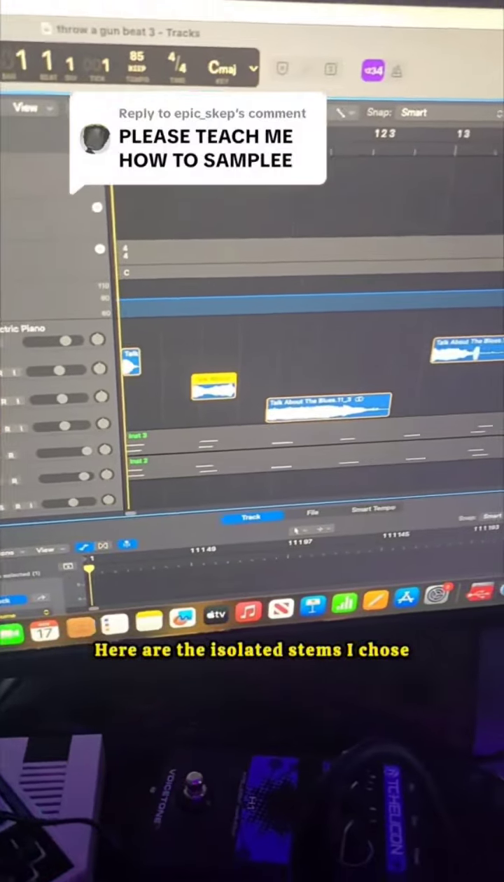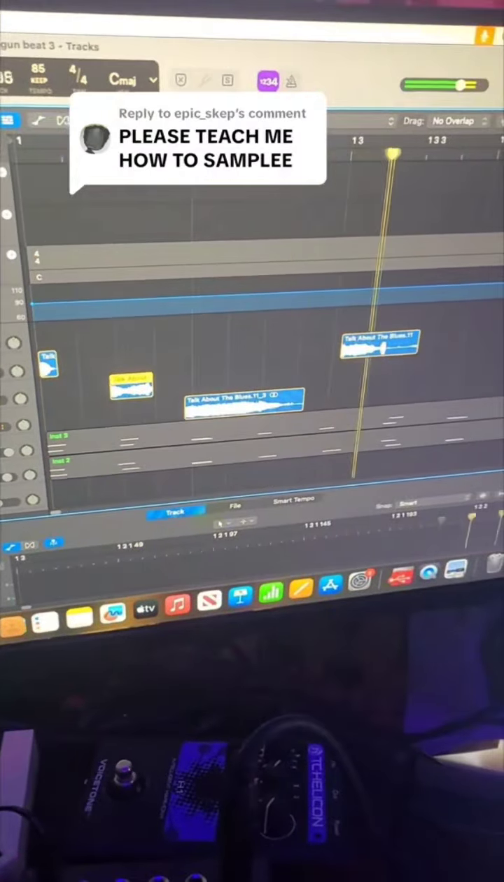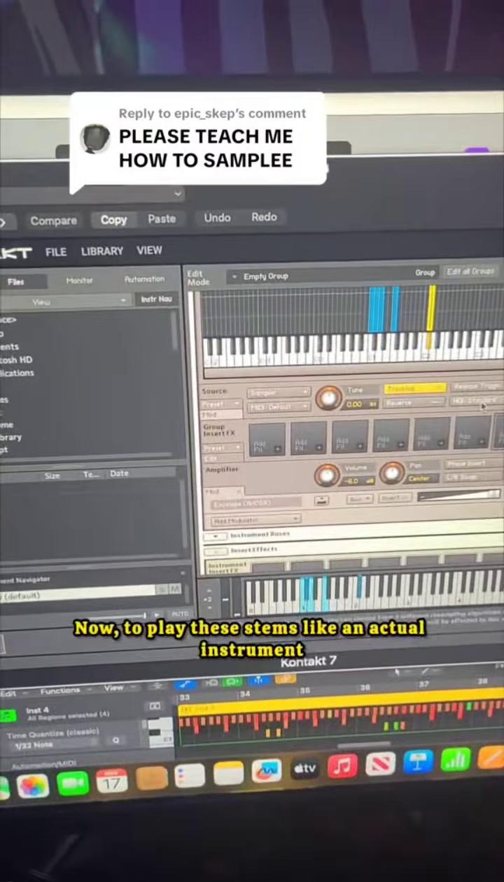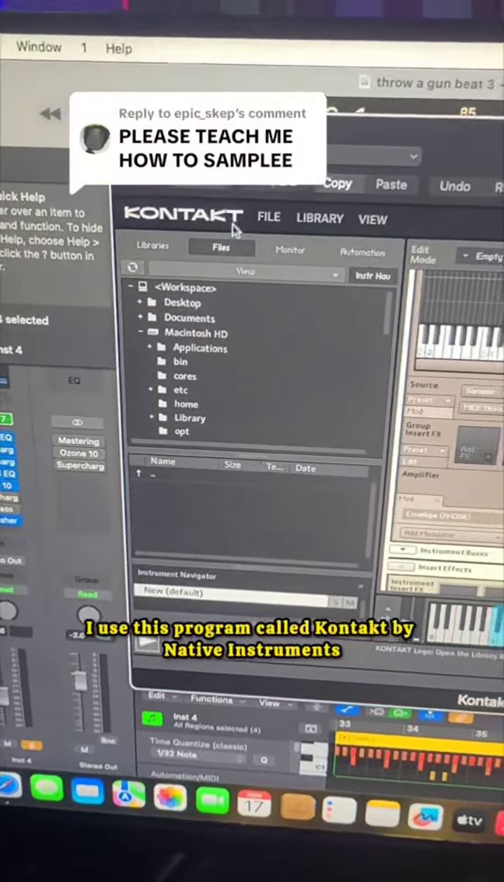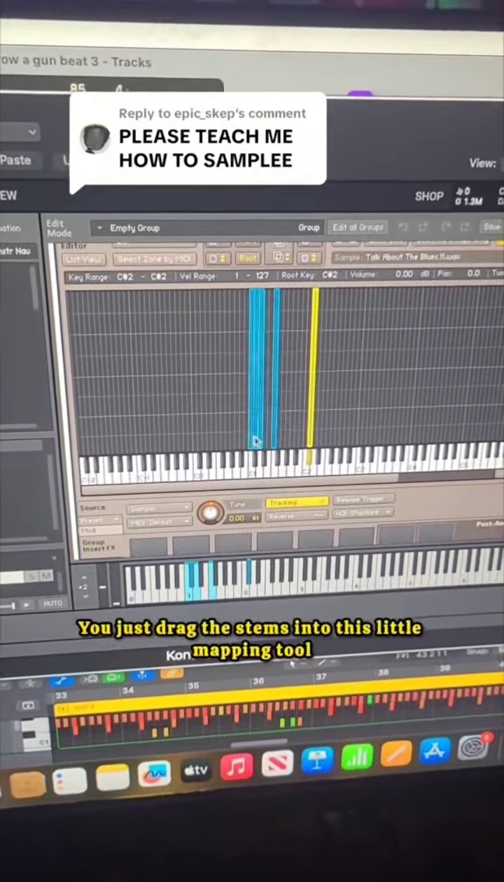Here are the isolated stems I chose. Now, to play these stems like an actual instrument, I use this program called Kontakt by Native Instruments. You just drag the stems into this little mapping tool, and then you can play it like this.